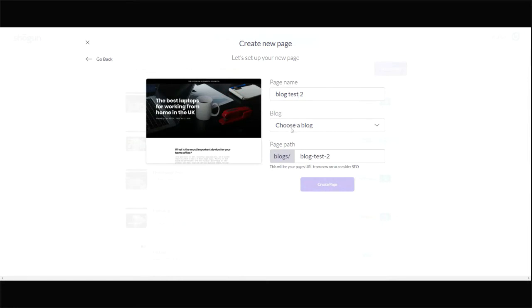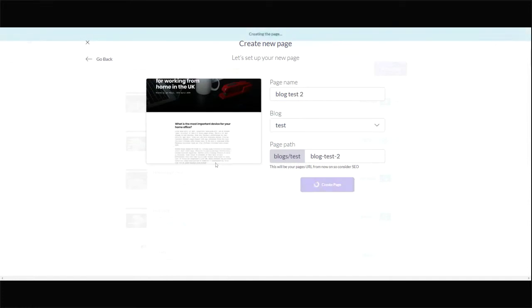On some e-commerce platforms, you might have the option to choose a blog. So in this one, for example, I've got a couple of different blog types, news, and I have test. You might also have products or some kind of other blog type. So you can go ahead and choose whichever one suits you best. I'm going to go ahead and just go with test. I can create the page.